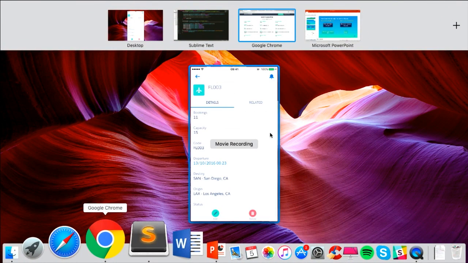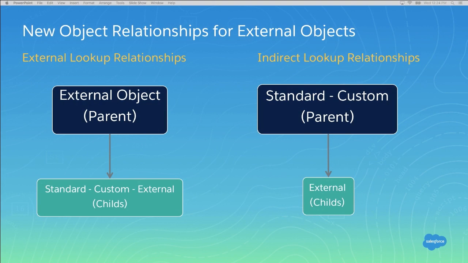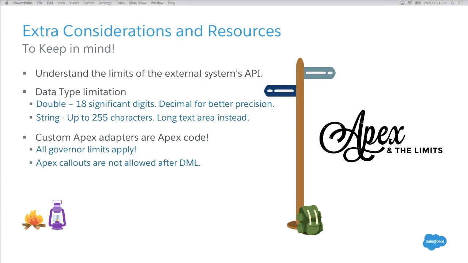So to finish, extra considerations. Since we are working with Apex, Unlimited is a rock band. I don't know if you know about them. Since we are creating Apex stuff, we have to respect Apex limits. So these are callouts, basically, that hit an external API, so we have to take care about the same limits.